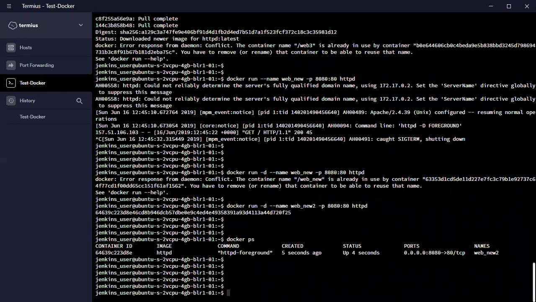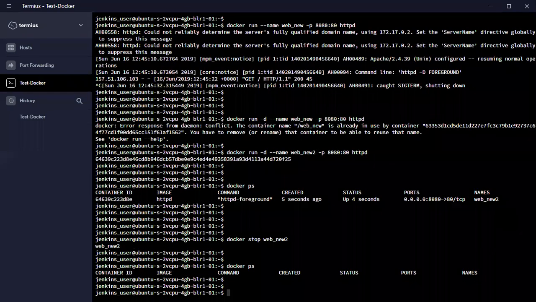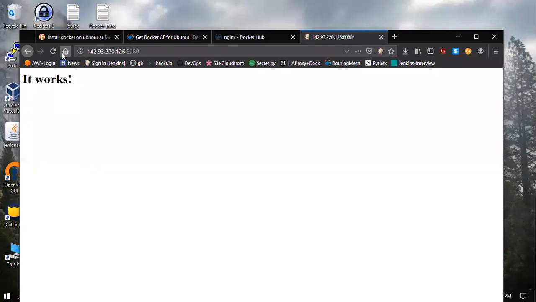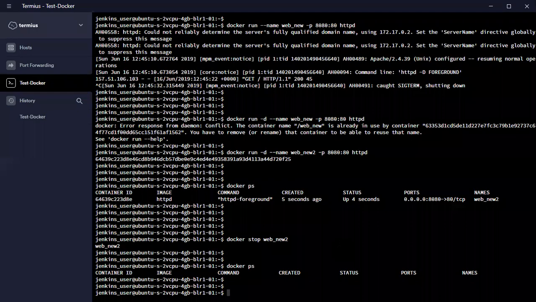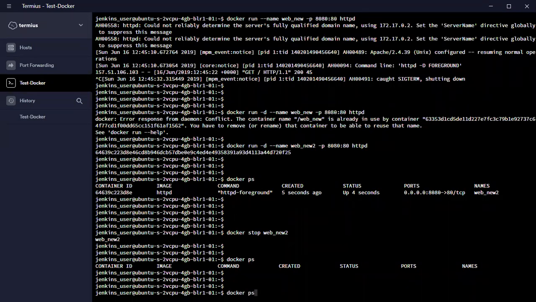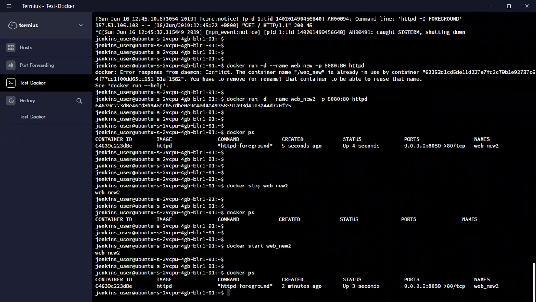In order to stop this one, the same command, docker stop, and then either the container name or the container ID. You can stop by using either. Using the container name, now it's stopped. Now if I give the docker ps command, the container is not running, and you can't access this one either. You can't connect. So if you want to start it again, you need to use docker start. Again use docker ps. Now it's running.